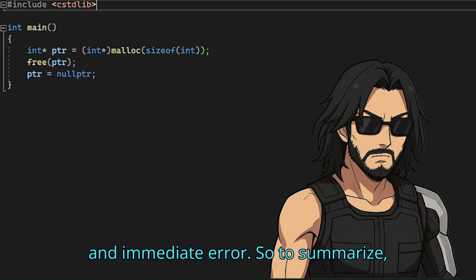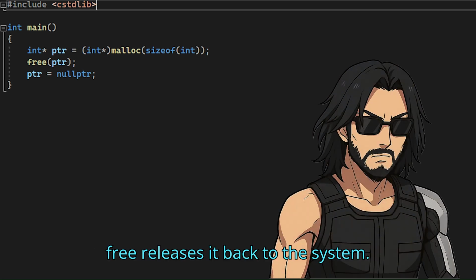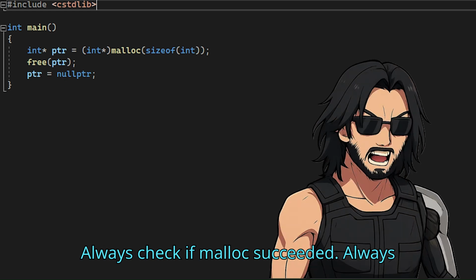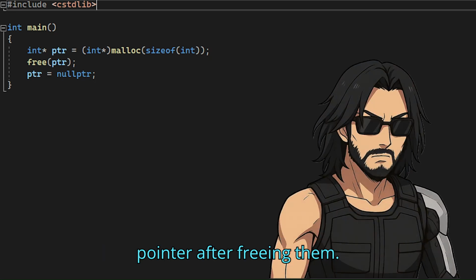So to summarize, malloc reserves memory on the heap. Free releases it back to the system. Always check if malloc succeeded. Always free exactly once. Set pointers to null pointer after freeing them.